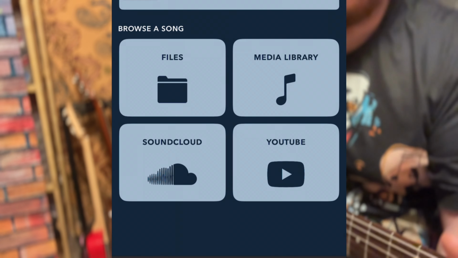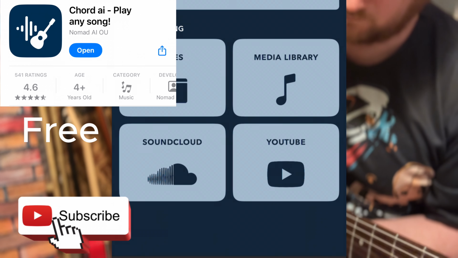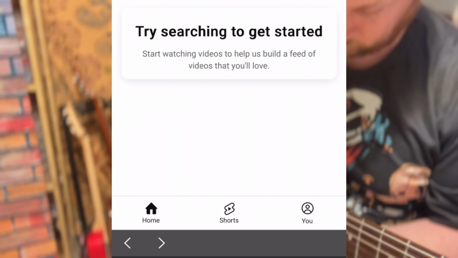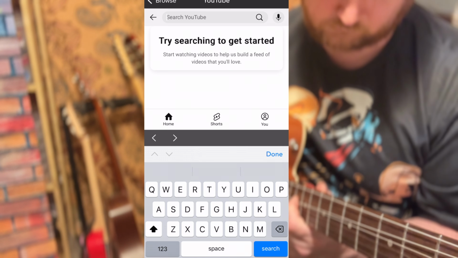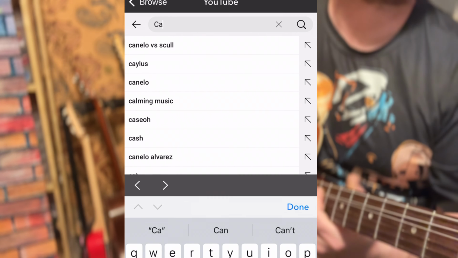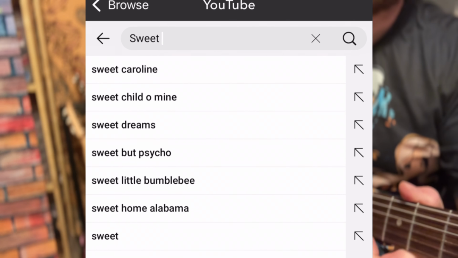So my second favourite application for guitar is Chord AI. Now Chord AI is really cool because you can basically find a song, listen to it, and then it will work out the chords. So I am very much a believer in being able to work those chords out.